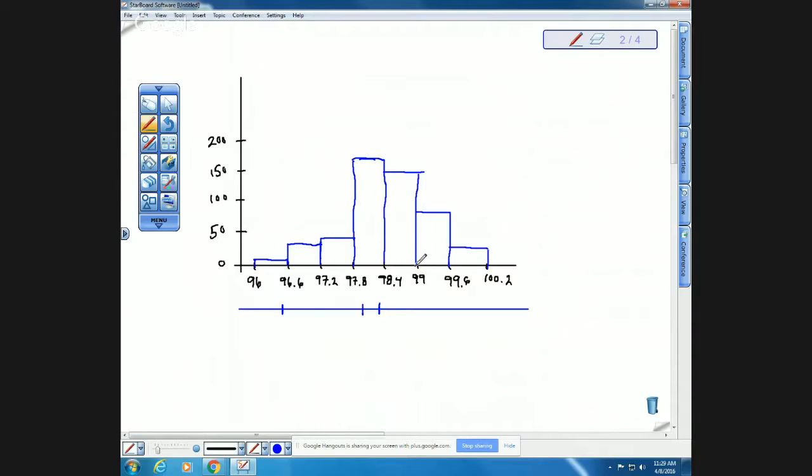98.8 is going to be right around here. And 100 is just inside. So this is what the box plot should look like.